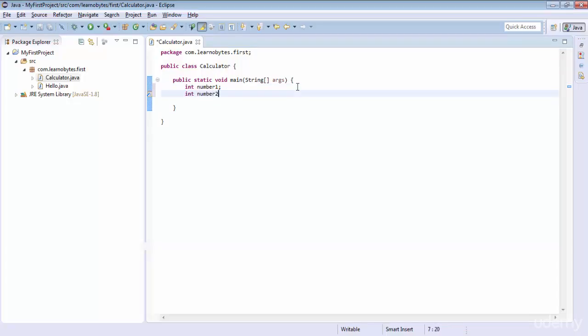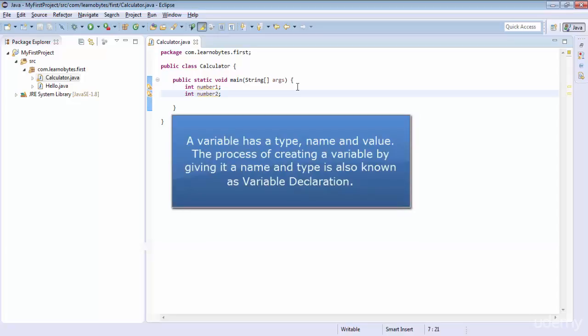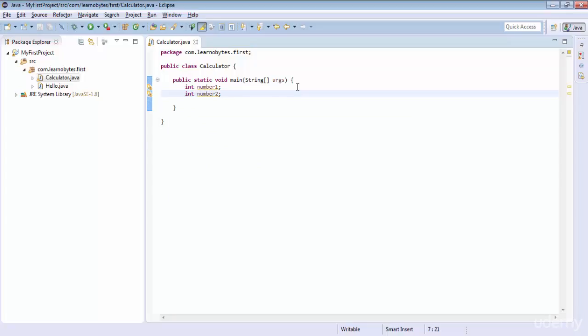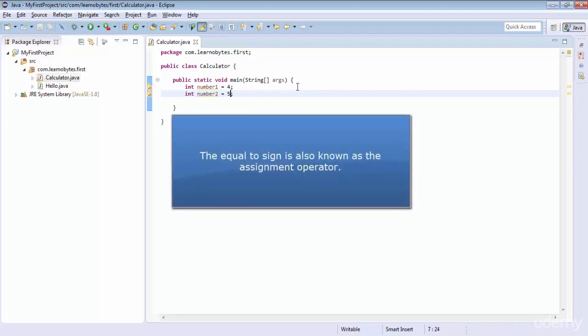A variable has a type, name, and value. The process of creating a variable by giving it a name and type is also known as variable declaration. Let us assign them values now. Let's give a value of 4 to number1 and a value of 5 to number2. The equal to sign is also known as the assignment operator.